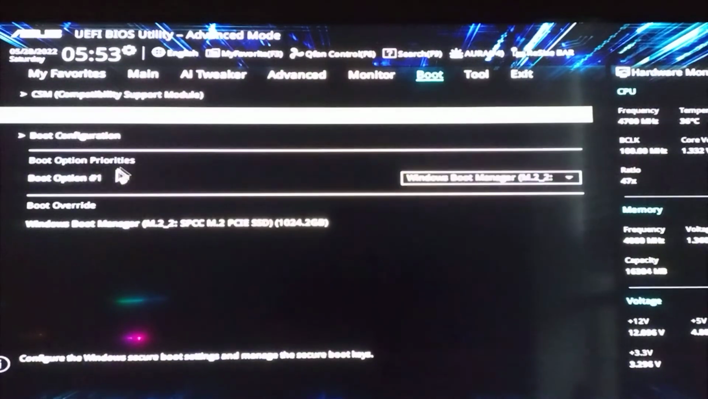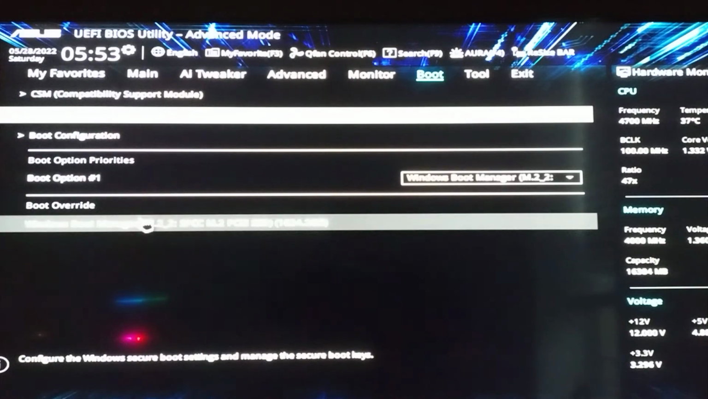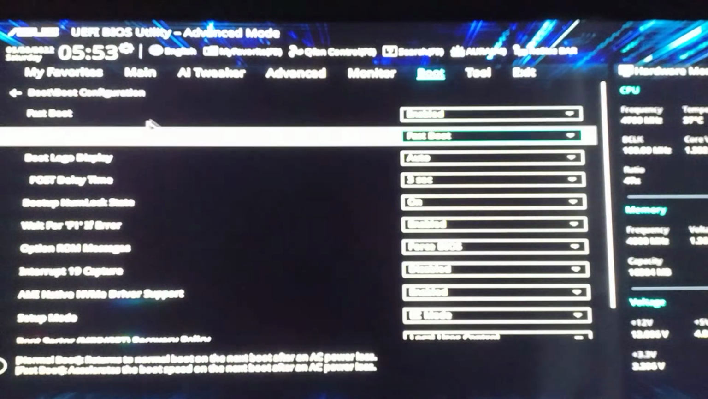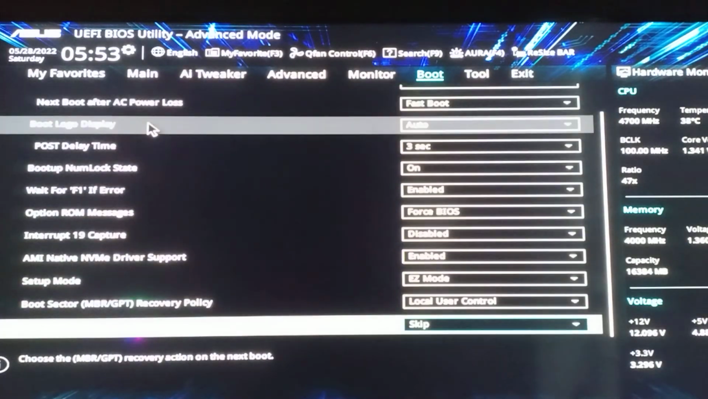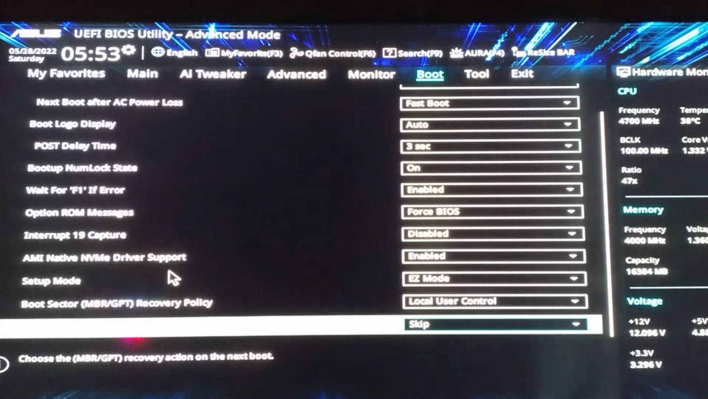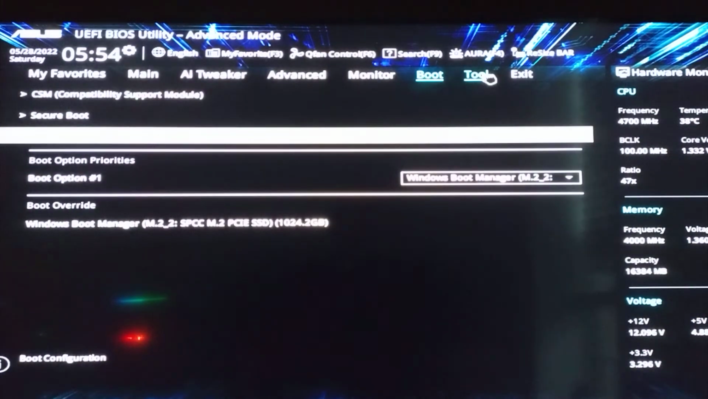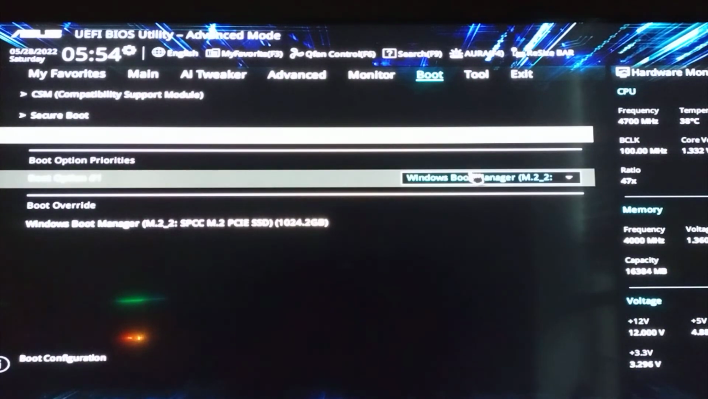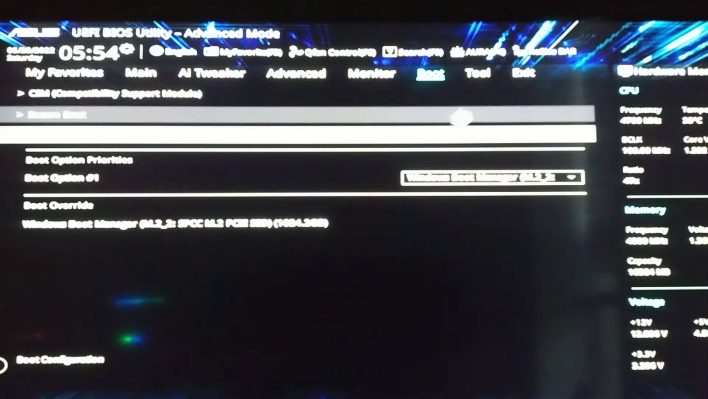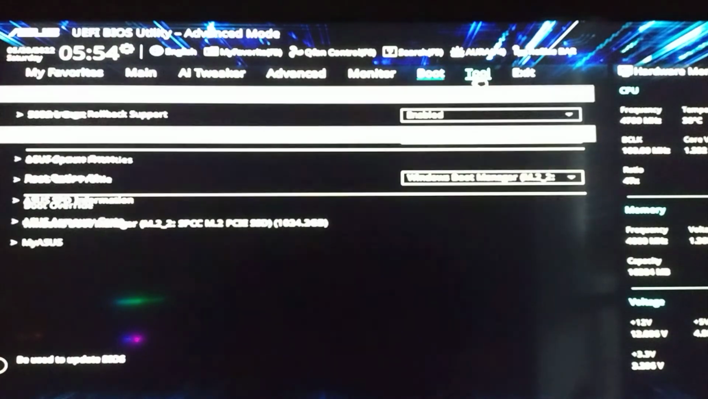Let's go over to boot. This is what I have this thing set to. I actually just got this, so we haven't screwed around too much with the BIOS, except to get our RAM overclocked. Setup mode, easy mode. Alright, so obviously if we had more drives in here with Windows on it, we could change that up.